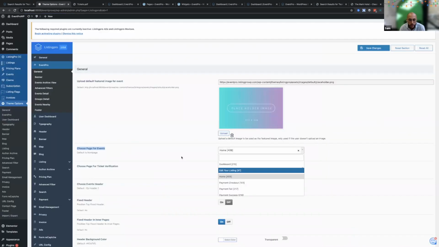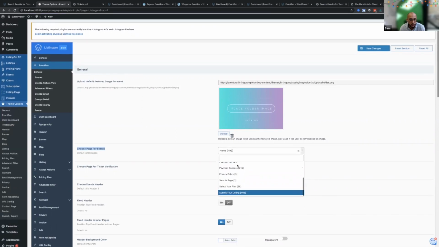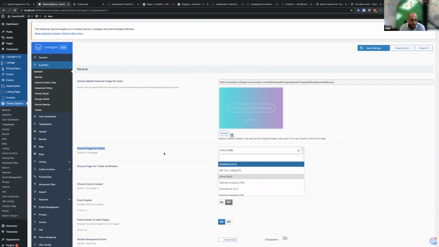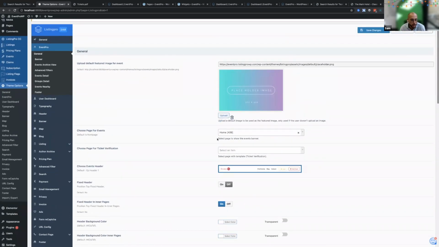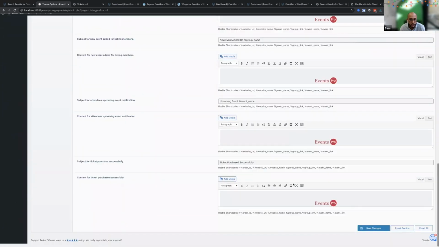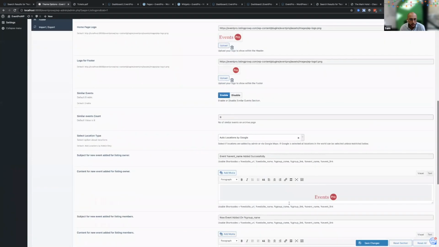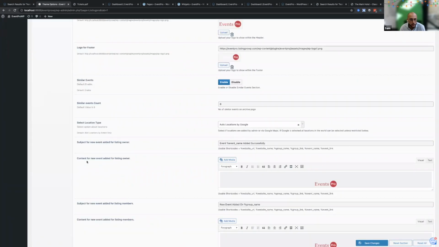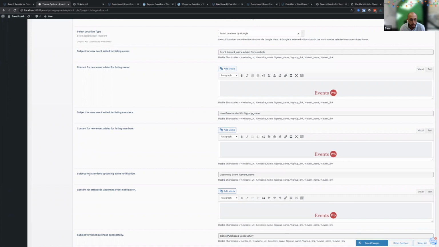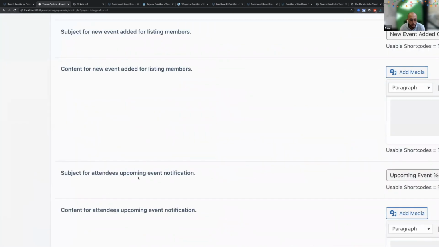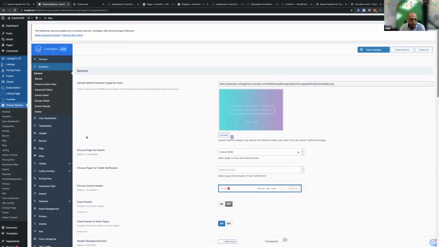and select your EventPro homepage from here. This way, if you have your classic or restaurant pro demo or whatever running as your homepage, it will not replace it. You can just select your EventPro page from here, call it events or whatever you want, and then select your ticket verification page. There are also a few email templates here that you can update, like when users add new events or if there's an upcoming event, the attendees can get notifications.